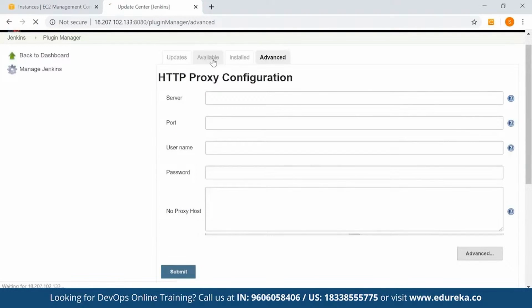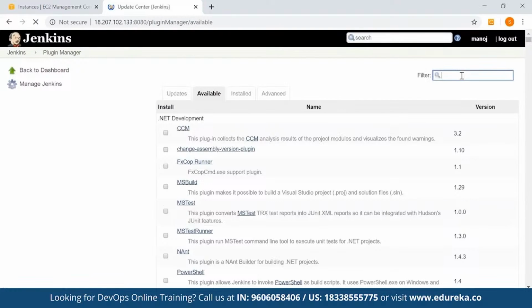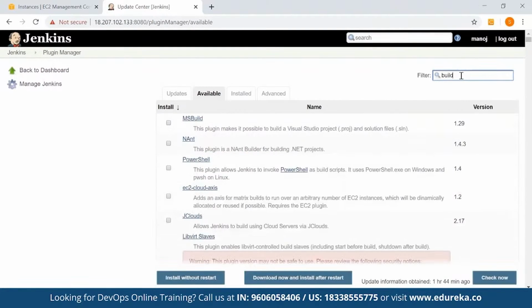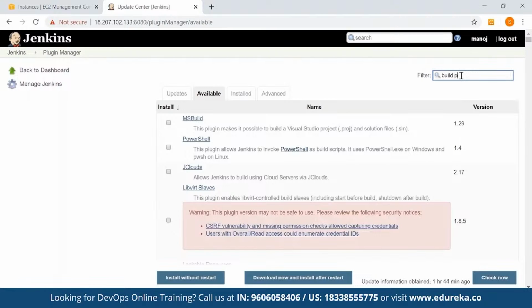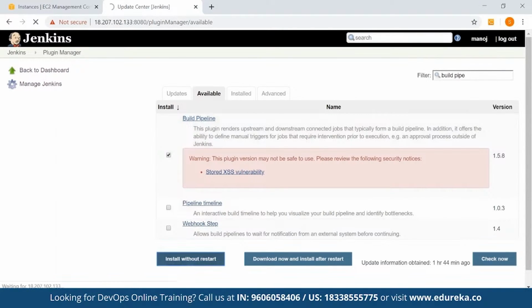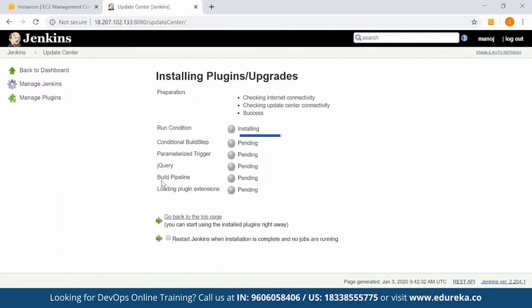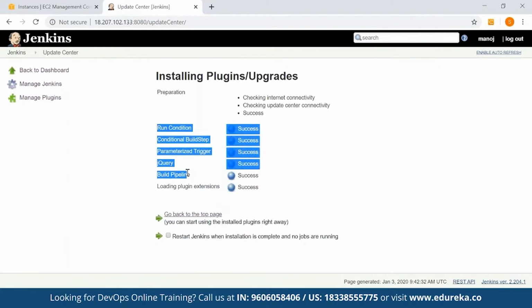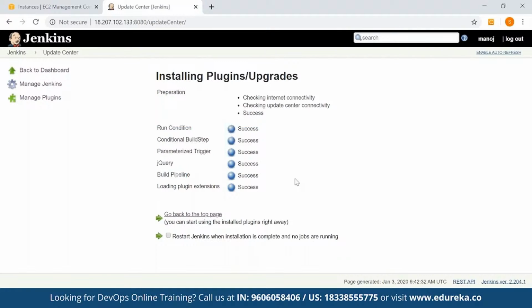So what I'll do is install one plugin which would be required for me, the build pipeline plugin. I know it will be required. It will give me a view in Jenkins. Let me install it without restart. You can see I just picked up the build pipeline plugin, and it has picked up the required plugin as well. We call this concept transitive dependencies. Whatever transitive plugins are there, where one is dependent on another, will be installed automatically.